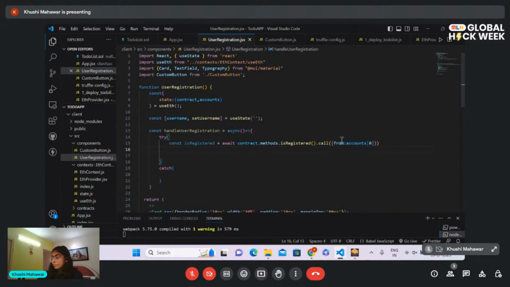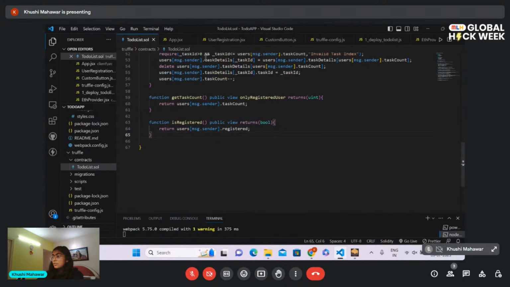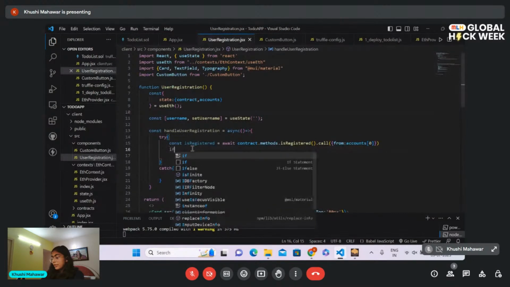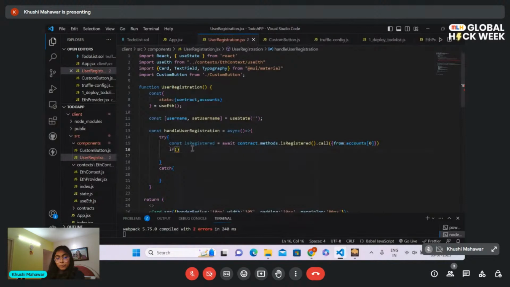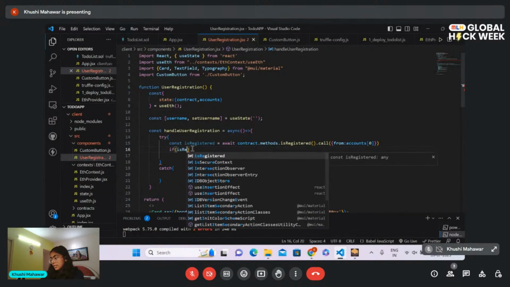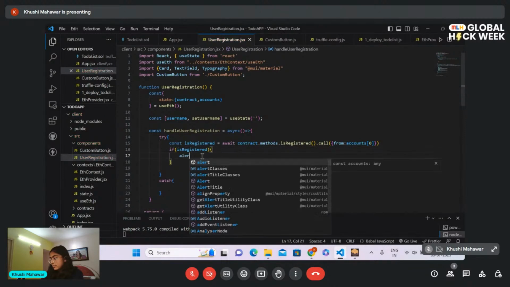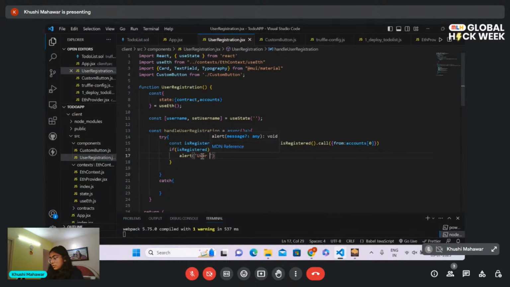Now, this entire function will give us the value either true or false. So we'll get true or false. If the registration status is false, then only we should register this person, else not. So let us check if the user is registered already. If this is true, then let us show an alert, user registered already.